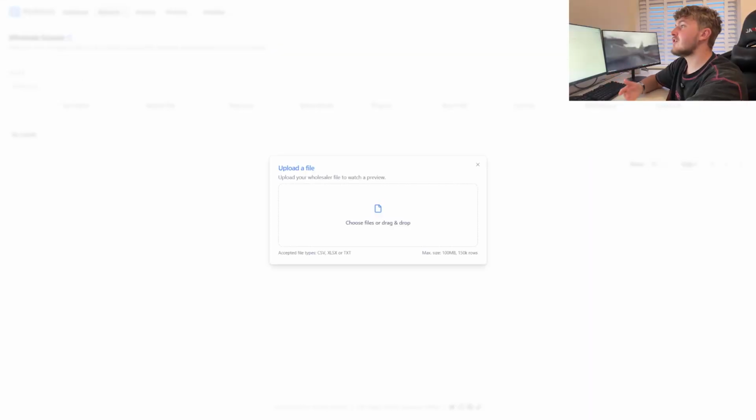You can just click up here to create a new scan. You upload a CSV file or an Excel spreadsheet or something like that, where you've got all the wholesale suppliers' products, all of their pricing details, everything like that. And then this software will automatically scan through them and flag up potentially good deals. So it's super time saving.